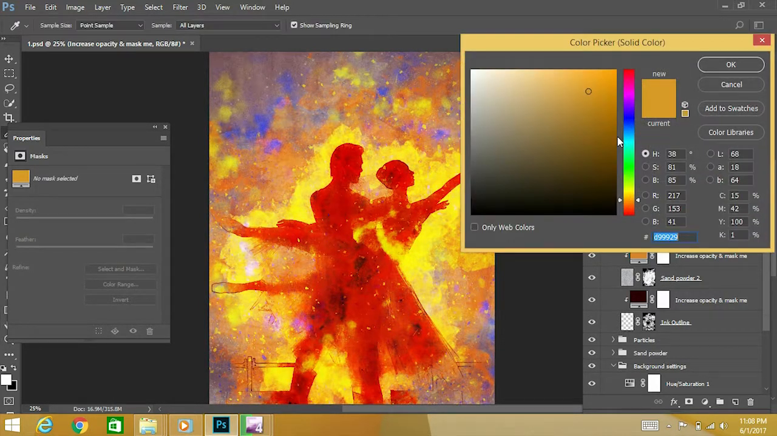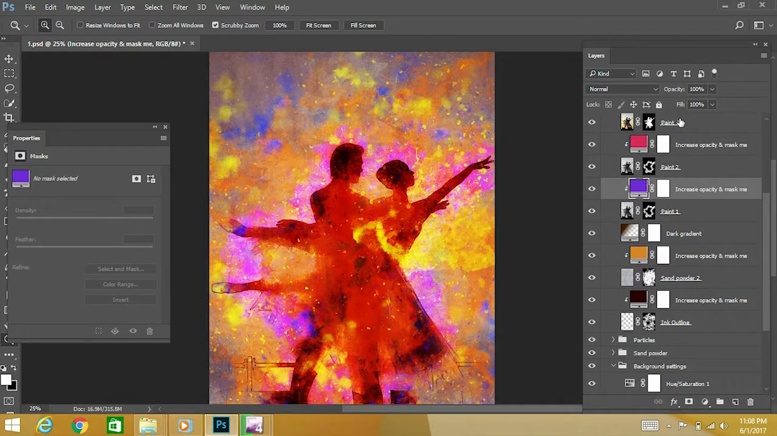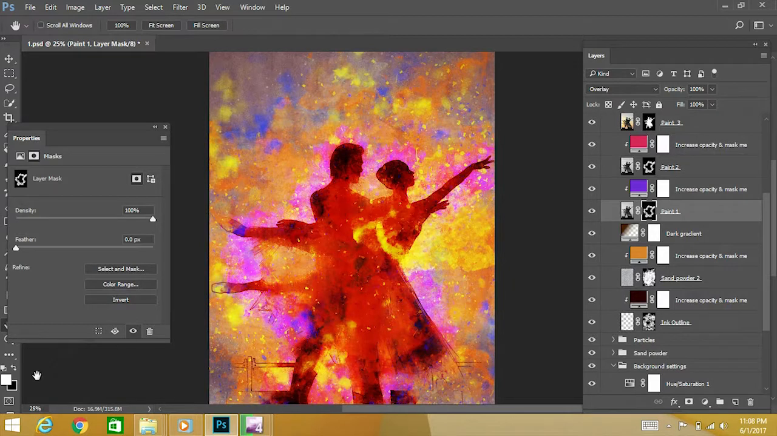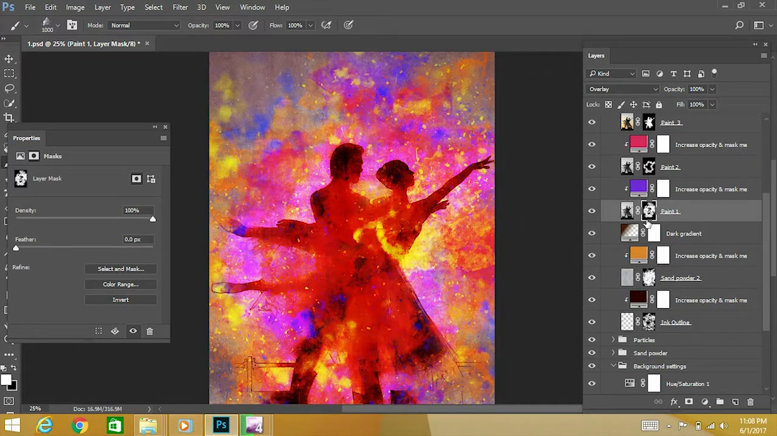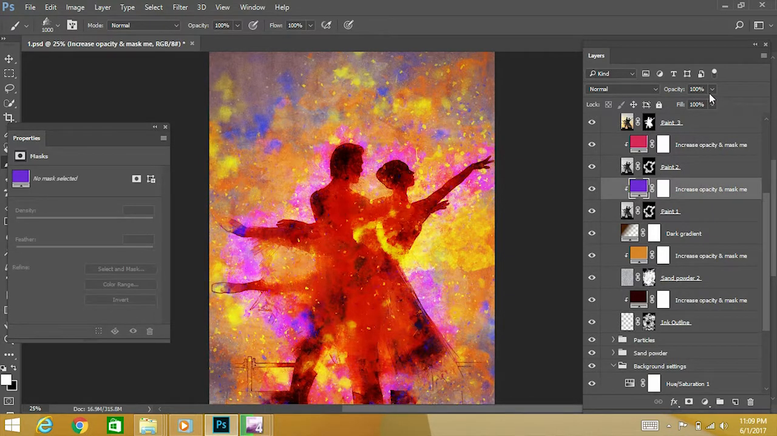We can give any color to this color fill layer. See the visual art changes. We can also decide the area where we need to apply this color tone by masking this paint one. We can adjust the mask with white color in this area. So that area of color, the violet color, changed. That's paint one. So currently I am reducing its opacity.